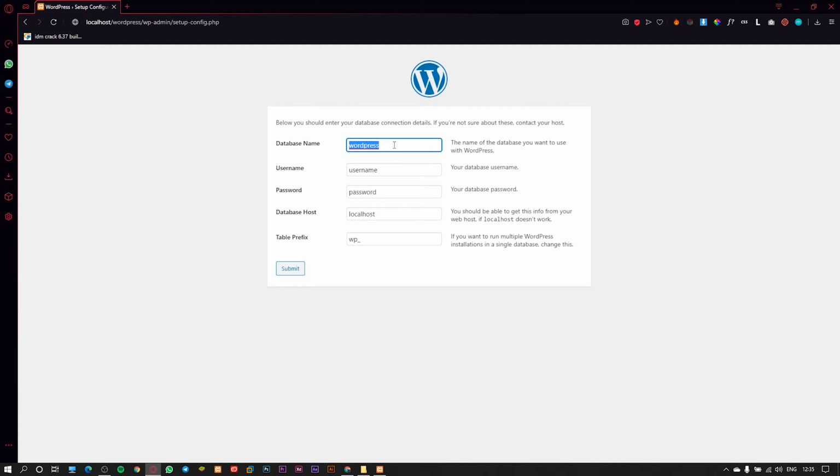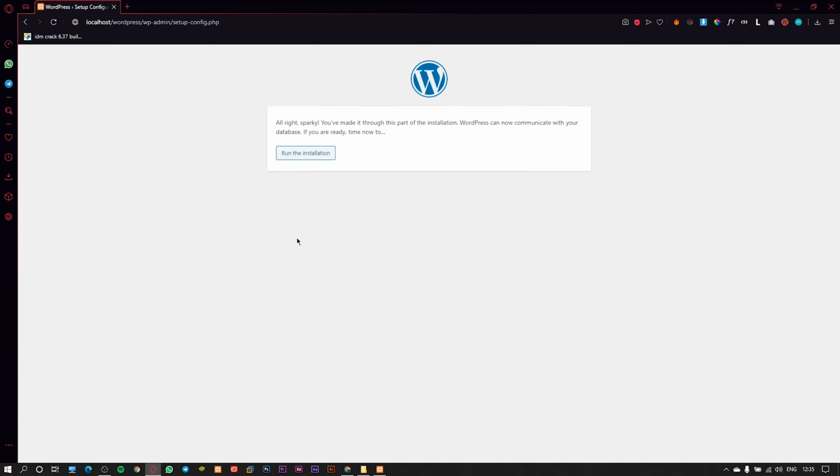WordPress, and change the username to root, R-O-O-T, and leave the password blank, and enter the table prefix, anything you want, wp_wordpress, and click on run the installation.